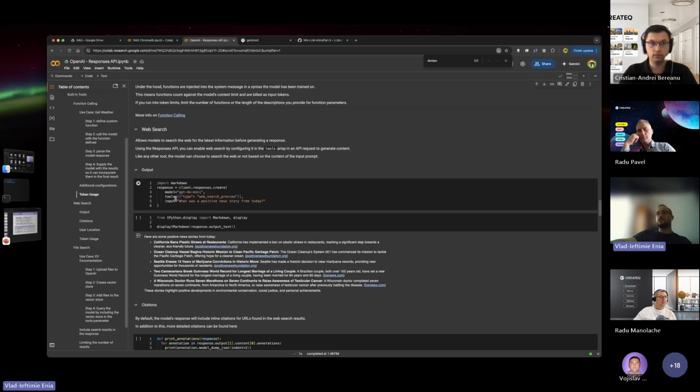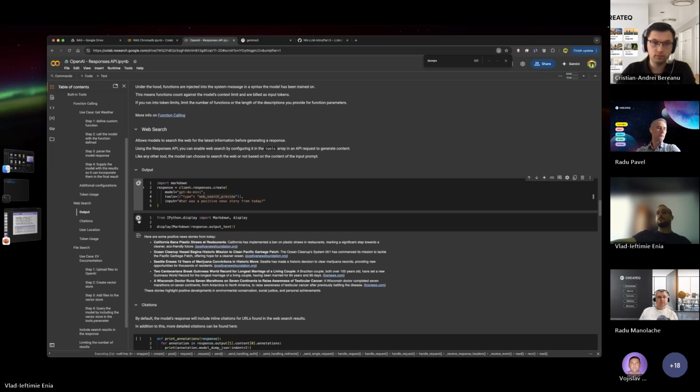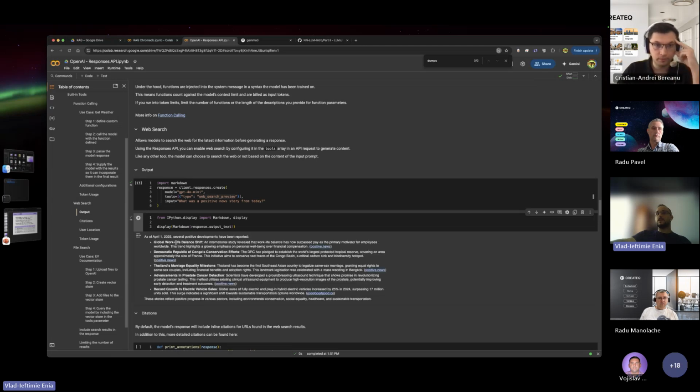So in our tools list, we specify that we want to use the web search preview, and we ask it what is the positive news story from today. This is from yesterday. I think today we'll have some different stories. Let's see. Okay, so we have some different stories here. Notice that when the model uses the web search preview, it also gives inline citations, but they are simple ones, URLs to the articles that it mentions.